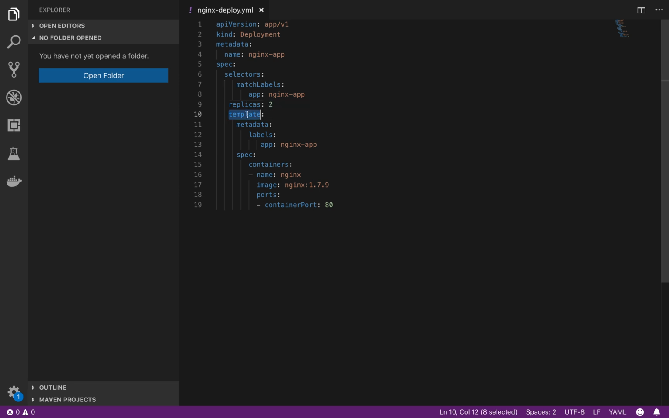Template. Since we defined two replicas, we need to define a template. Template basically tells Kubernetes that I want to have two pods of the following configurations. So these are the configurations set in the template to create two objects. First is metadata. As we already discussed, metadata gives you the configuration values particular to your app. So here we have nginx app.